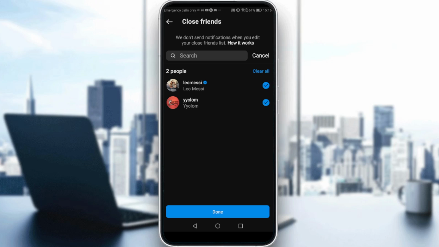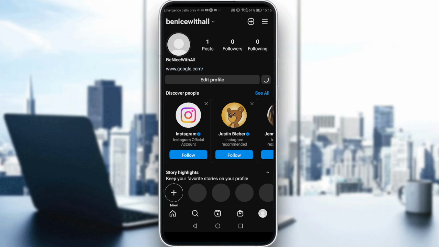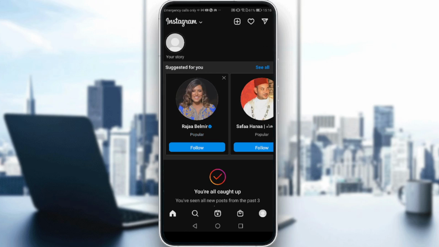And if you want to clear your close friends, if you want to clear them all, just click on clear all and then click done. So that's how you make a close friends list.